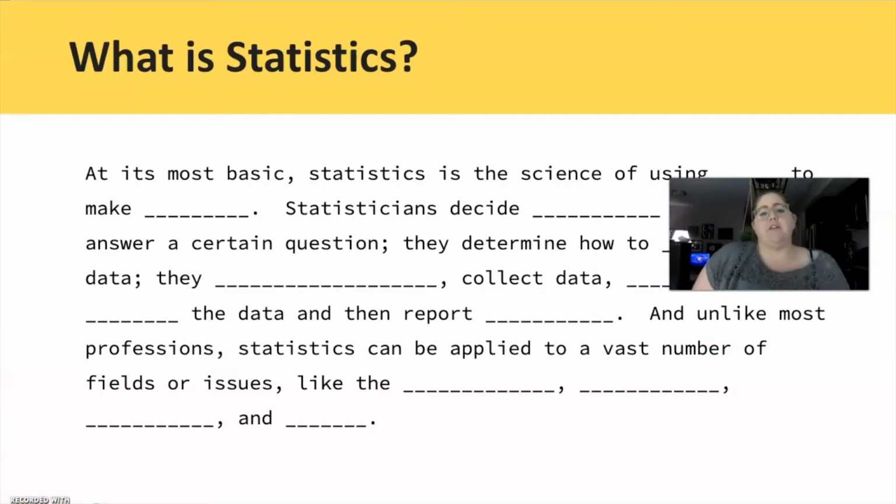So we're going to start by answering the question, what is statistics? So at its most basic, statistics is the science of using data to make decisions. So again, reminder, this is where you can be filling in those words on your note sheet. So at its most basic, statistics is the science of using data to make decisions.